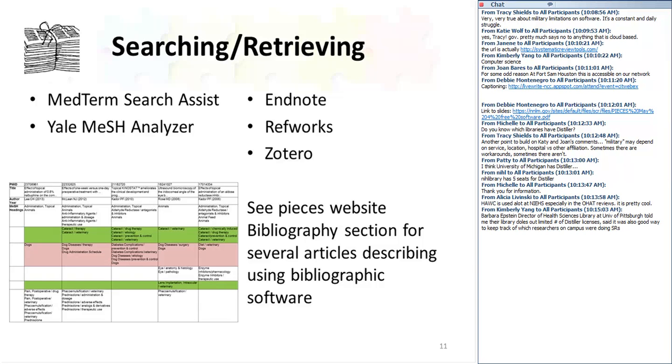This screenshot here is from the Yale MeSH Analyzer, and this allows you to analyze MeSH terms within PubMed articles. And so I highlighted in green ones that were similar. So I was doing a search trying to find articles on canine cataract surgeries, and I wasn't sure of all the headings I should use for that. So I highlighted those here.